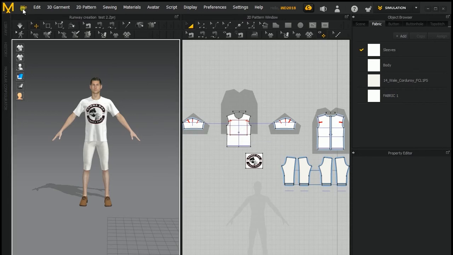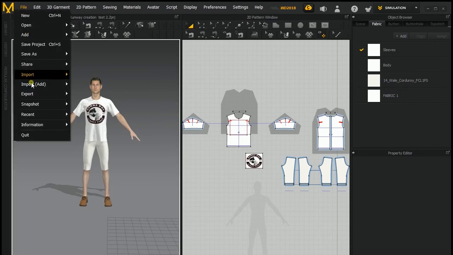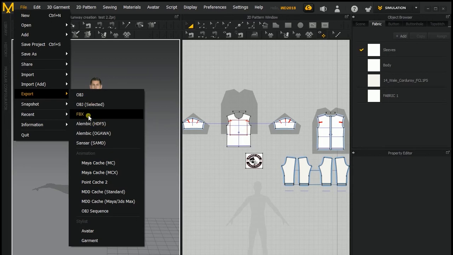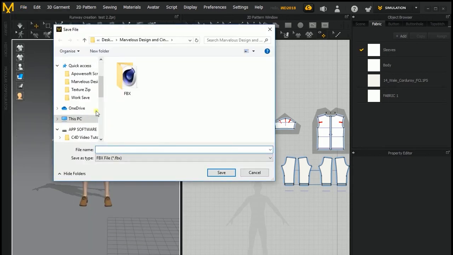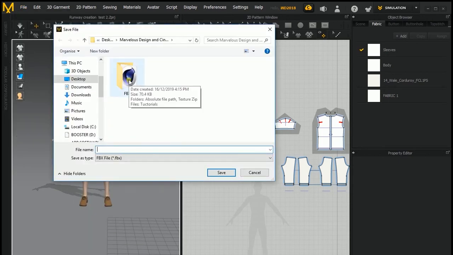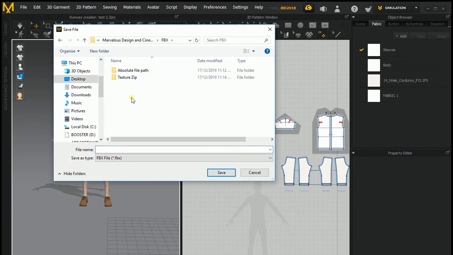Next, we're going to export the FBX file. So we'll go to the location that I want to save it. So we're going to save two files, the absolute file path and texture zip file. So first of all, I'm going to save the absolute file path.